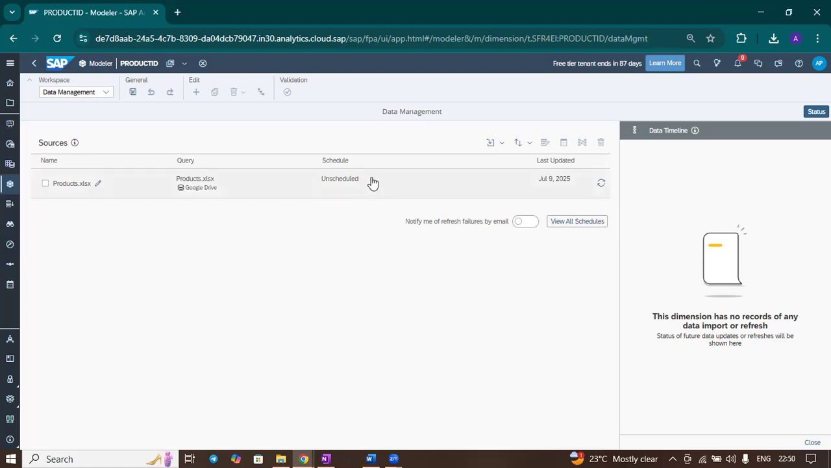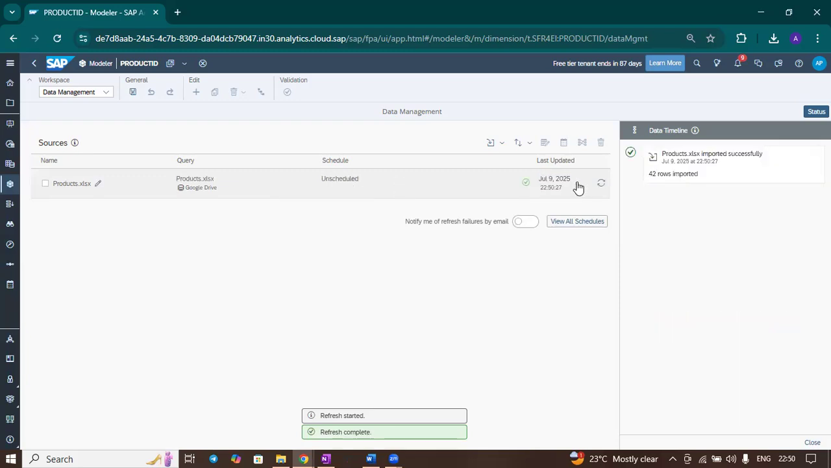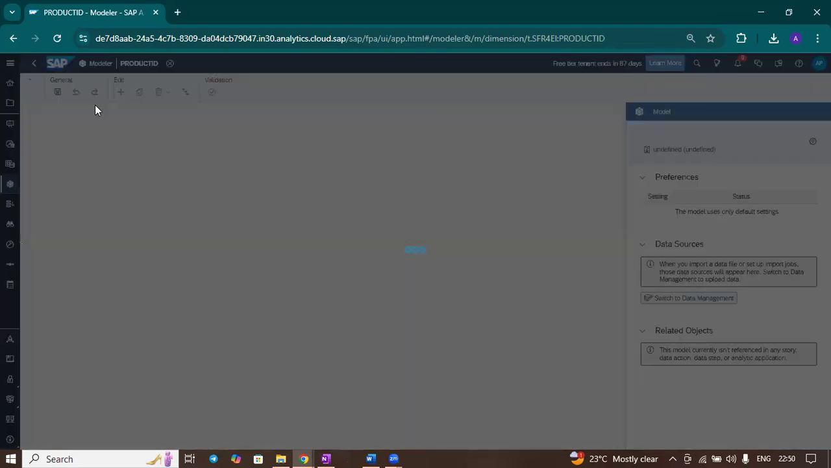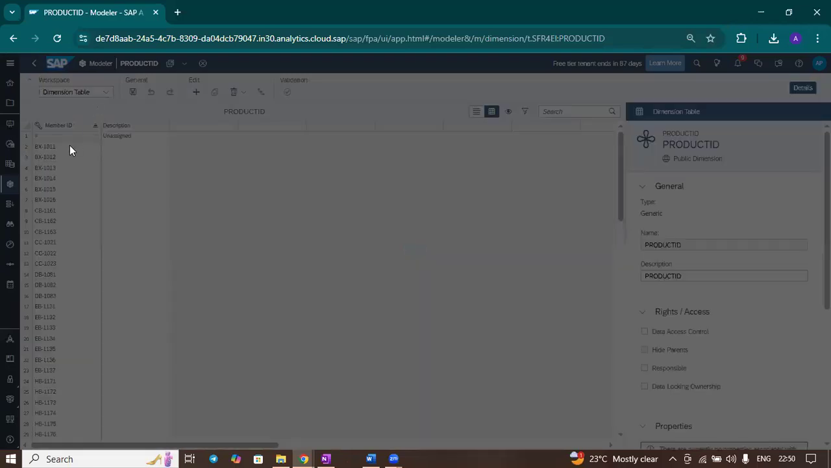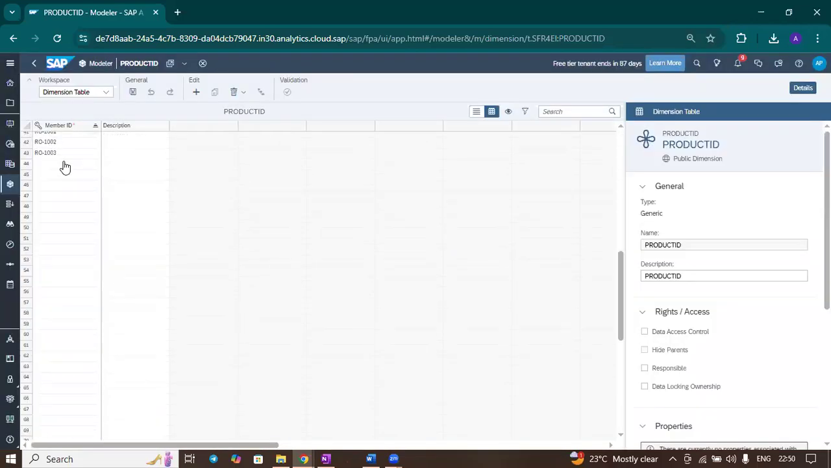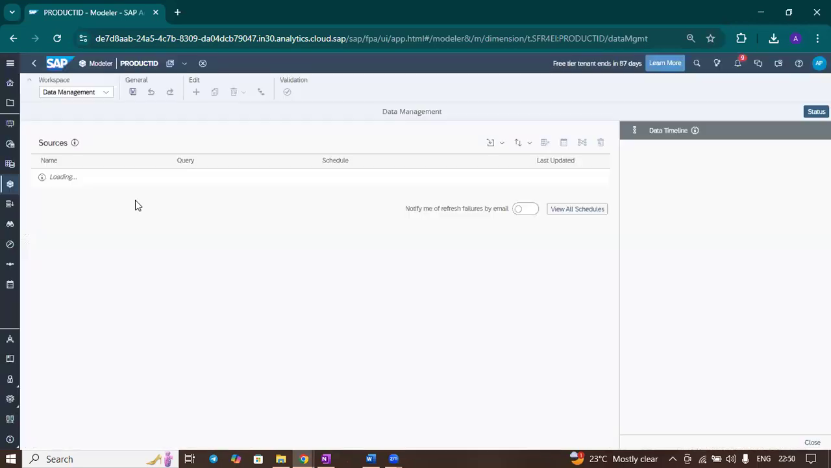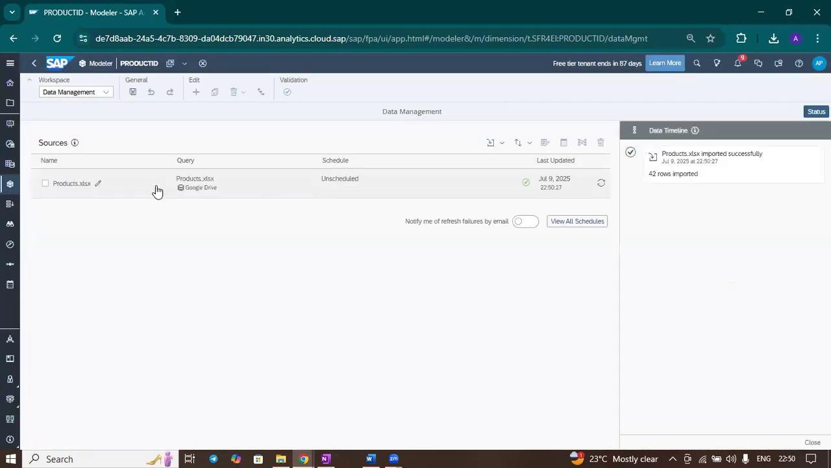Okay, and here you see last update. It's refreshing now. Yeah, update is product XLSX imported successfully, 42 rows imported. Okay, if you go back to your dimension table, you'll be able to see the data now. You see, this 43 something records are loaded. And I will go to data management again. This is the import job for my dimension.